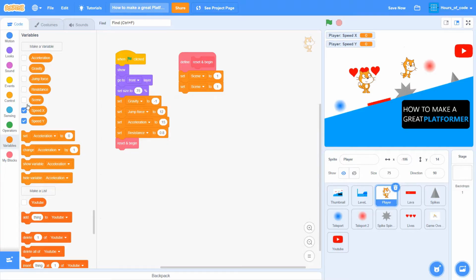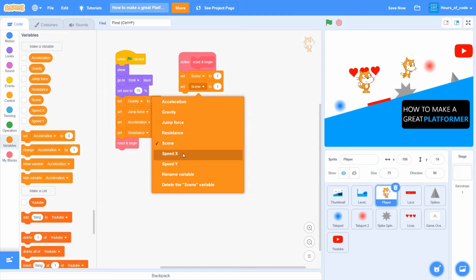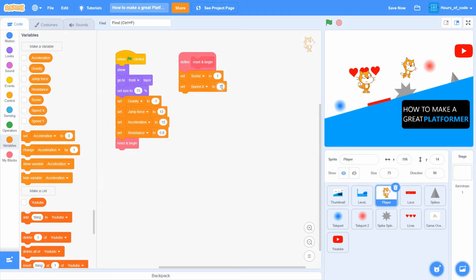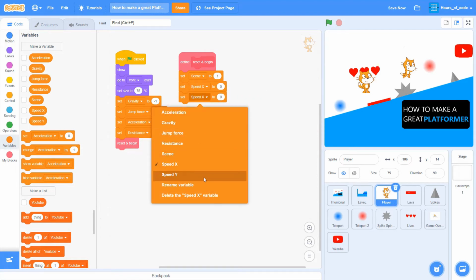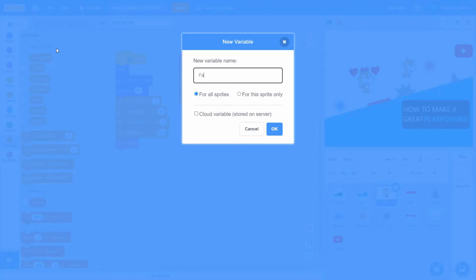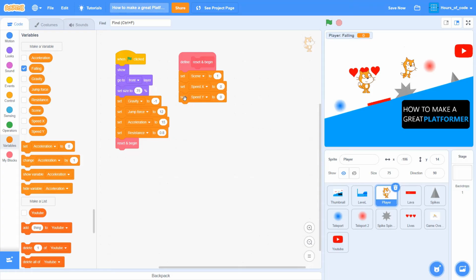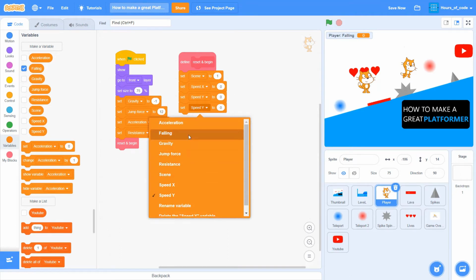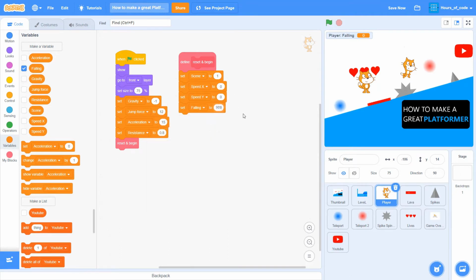Make sure you click on this sprite only. We can hide away these. Set speed x to 0 and speed y to 0. Now we'll create a new variable called falling for this sprite only. We'll set falling to 99.